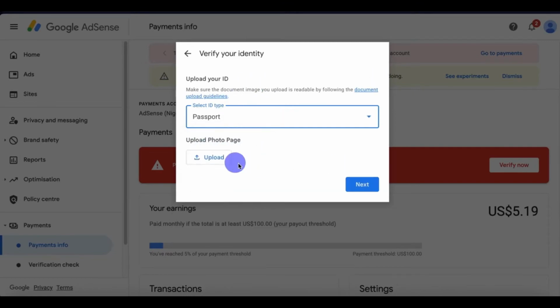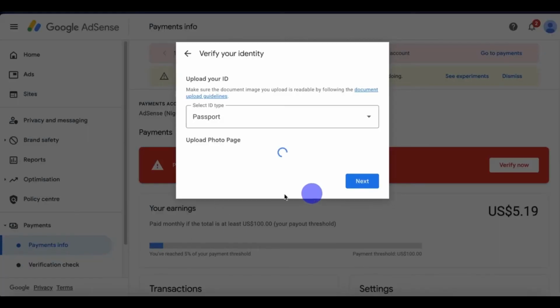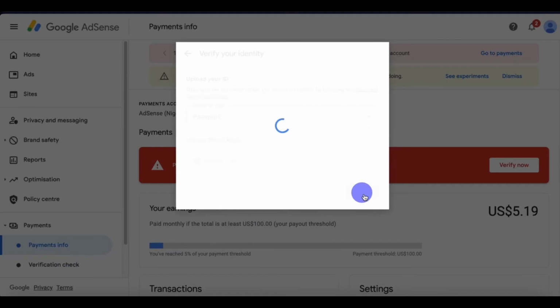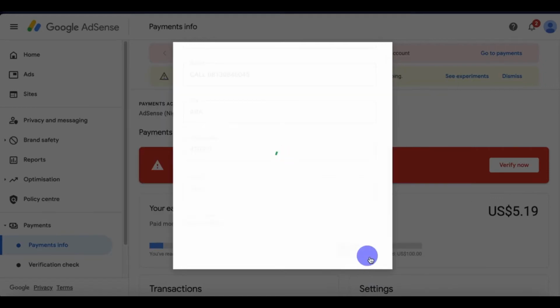So for this video, we'll be using passport. So upload your passport. Click on next. So the next step is to verify your name and your address. Click on next still. So let's wait.